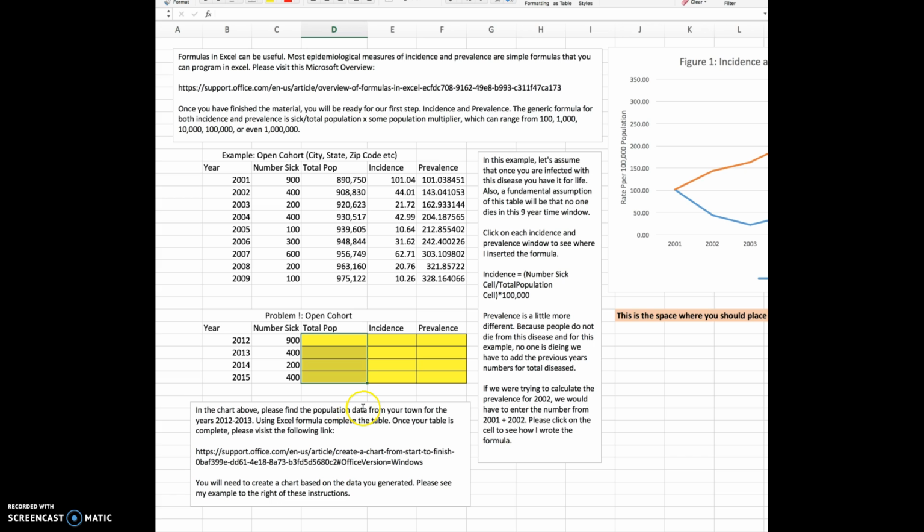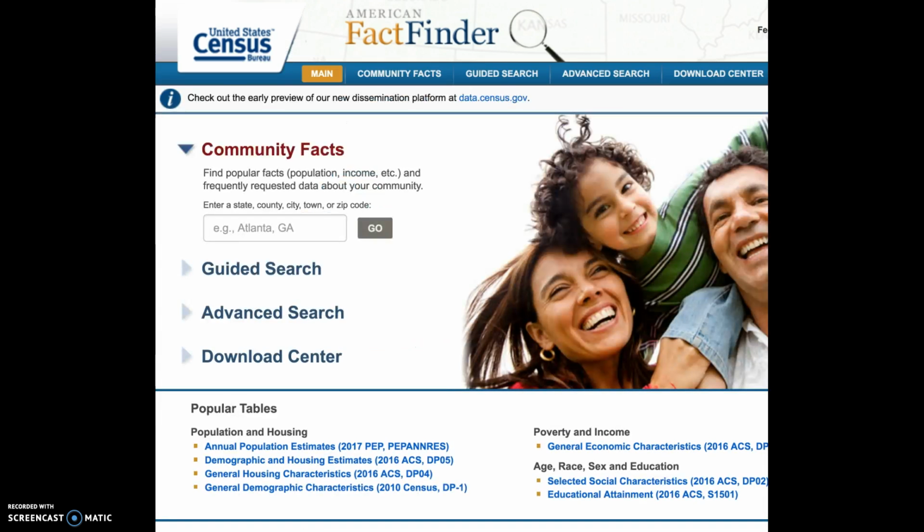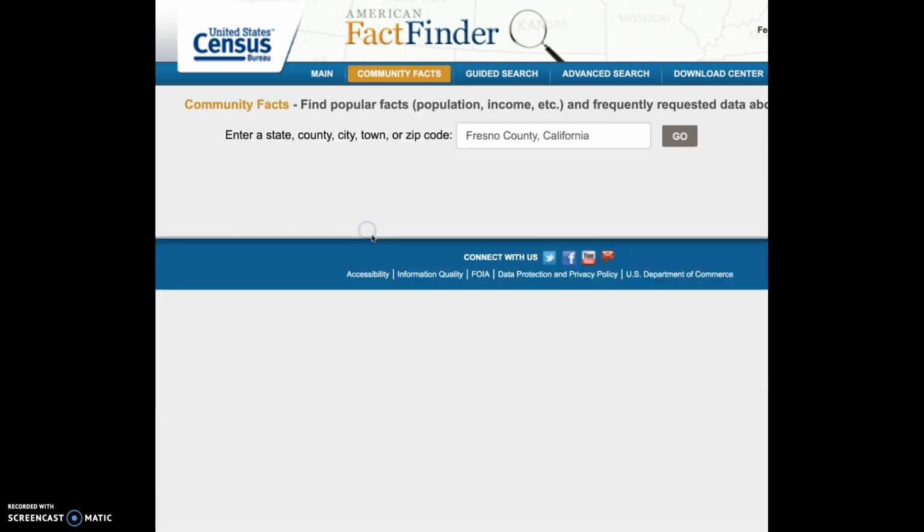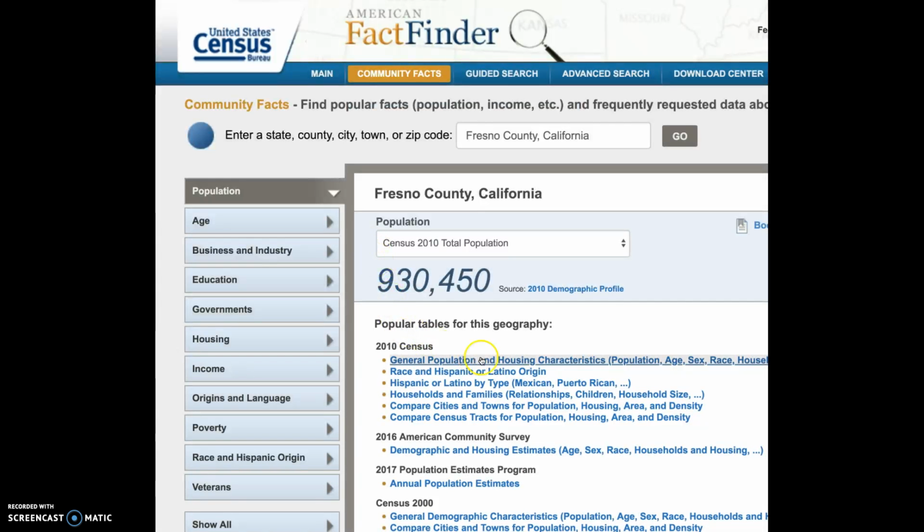So you can go and get the total population by going to the American Fact Finder. For the URL, you can just go to Google and type it in, but you can pick any city, county, whatever. In this example, I'm going to pick Fresno County, and it already populates. Right now, it just gives me the total population, but for the 2010 census.